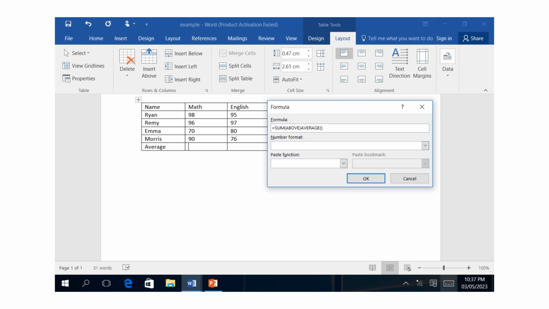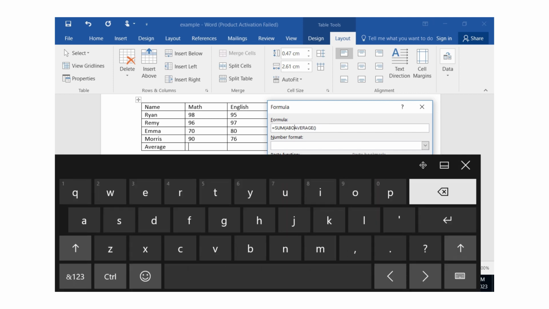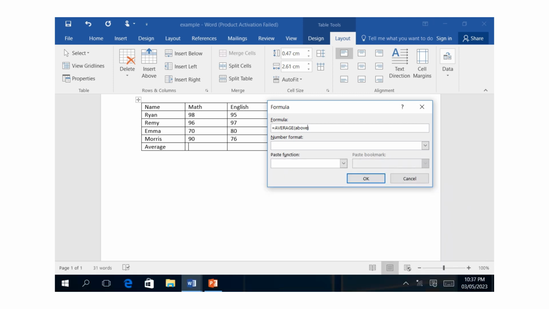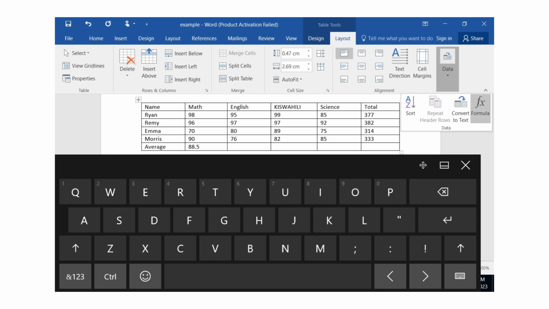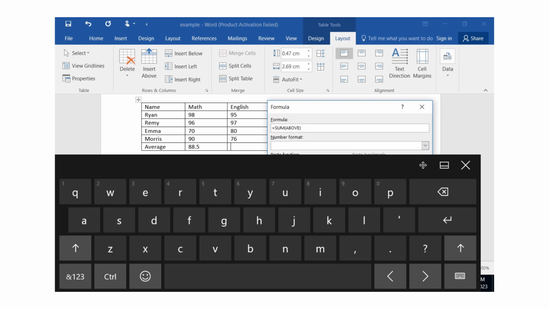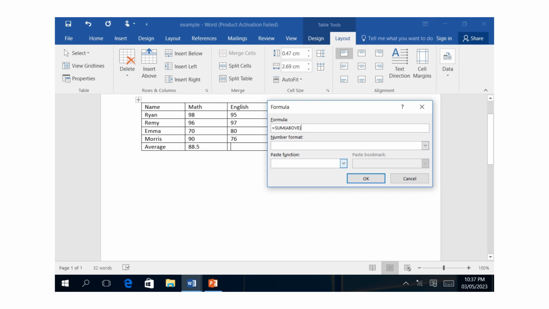And then remember, I need to clean the first one. So that I can leave, and then the average, then it is above. So there I have the average for math. I can also do the same for the English. So I realize I need also to get the average.